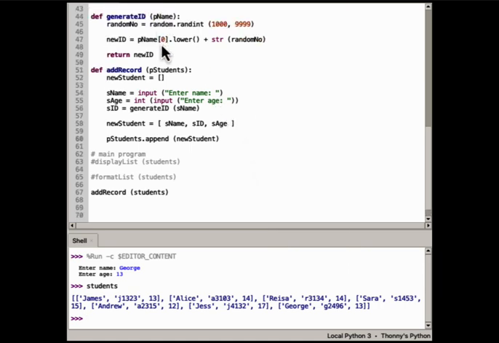I've added in this bit about generating the ID as an extra step because I know many of you are strong enough to cope with it. It's quite an advanced idea. But if you're struggling with that, try to focus on this bit where it says create a blank new student, ask for the details, create a whole new record with that, add that new record to the students list.